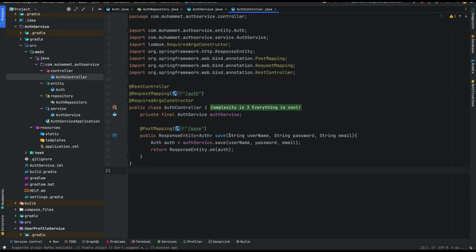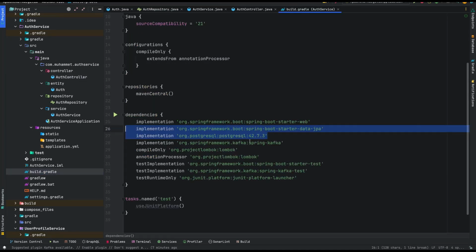Now, what we're doing here is taking the information here and, through the auth controller, performing the relevant user save operation. Guys, this will perform the save operation. We don't have that here.